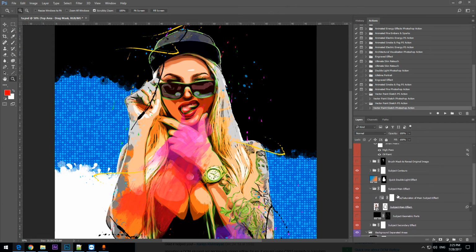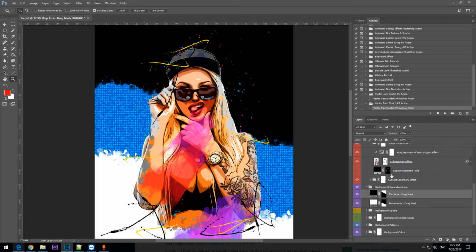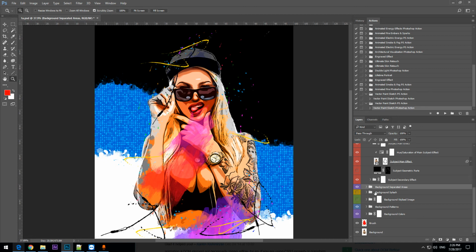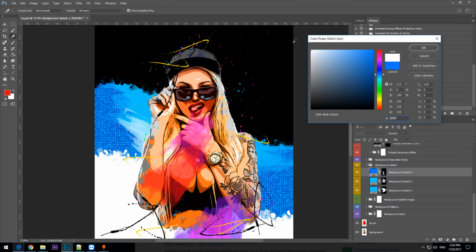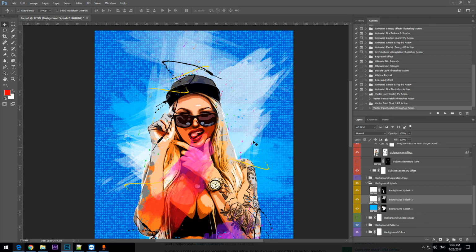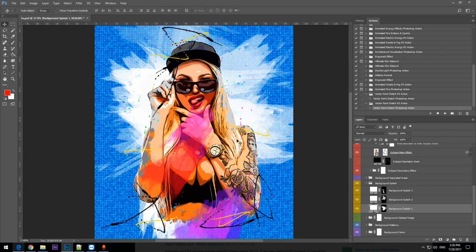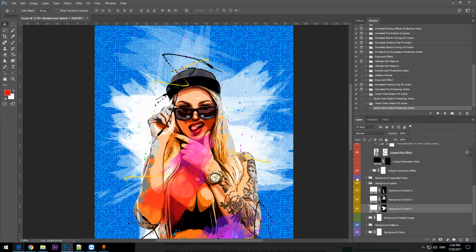Okay. Actually, somehow for this photo, I believe the green contours here are a bit pronounced, and I'm going to disable it right now. Okay. You then have a background splash folder containing multiple layers that you can put colors into. These are some paint splashes that you can use. This is how they look. You can use them with your subject for a more diverse look.